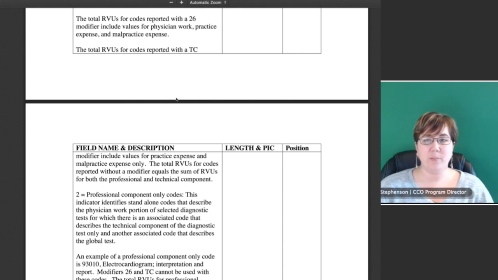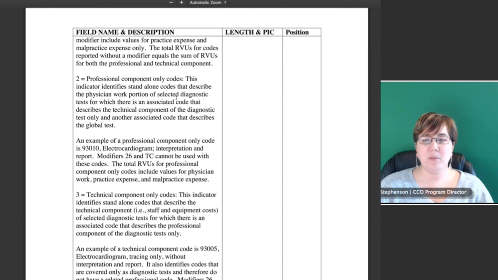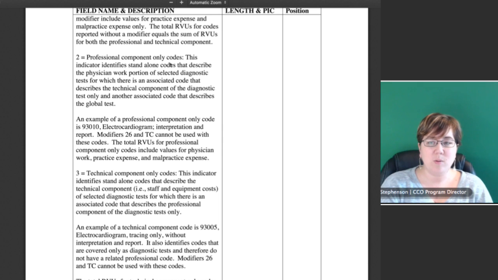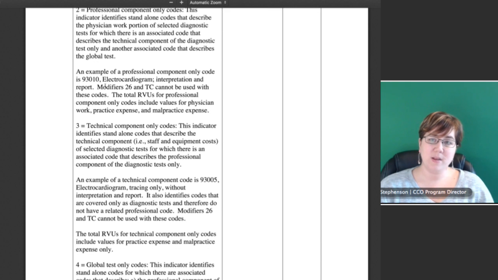For example, when we get down under professional component only, they say, an example of a professional component only code is 93010, the electrocardiogram, interpretation and report. Modifier 26 and TC cannot be used with this code because we've already split it, right? The global code is the 93000. 93010 is just one component of that global service. Same thing with the technical component, right? 93005 is the technical piece. 93010 is the professional piece. If they're both done by the same entity, that's when we go to the global code, the 93000. So that comes in handy.